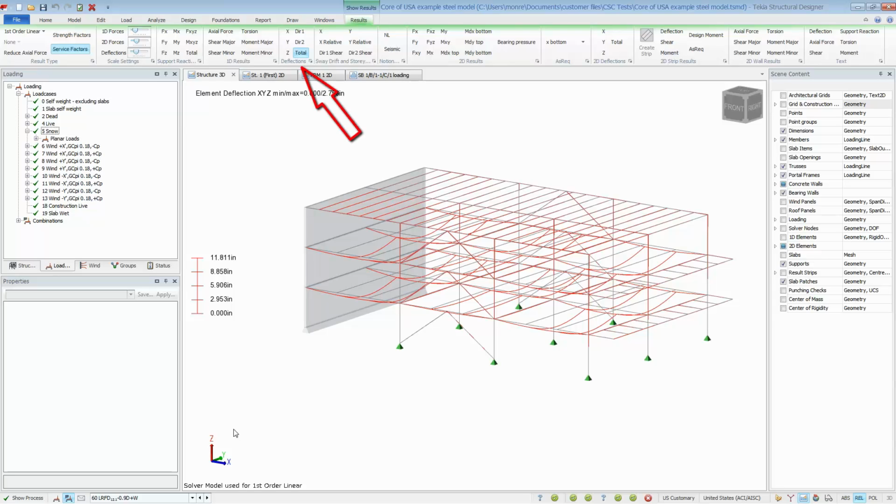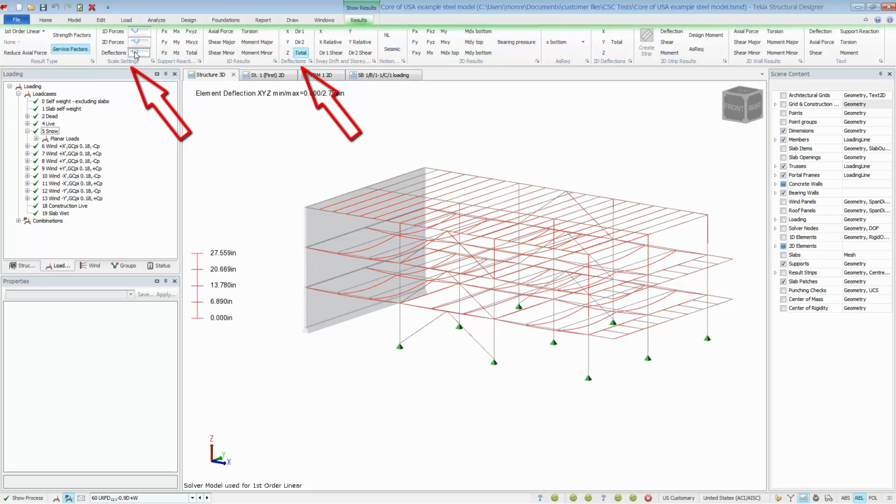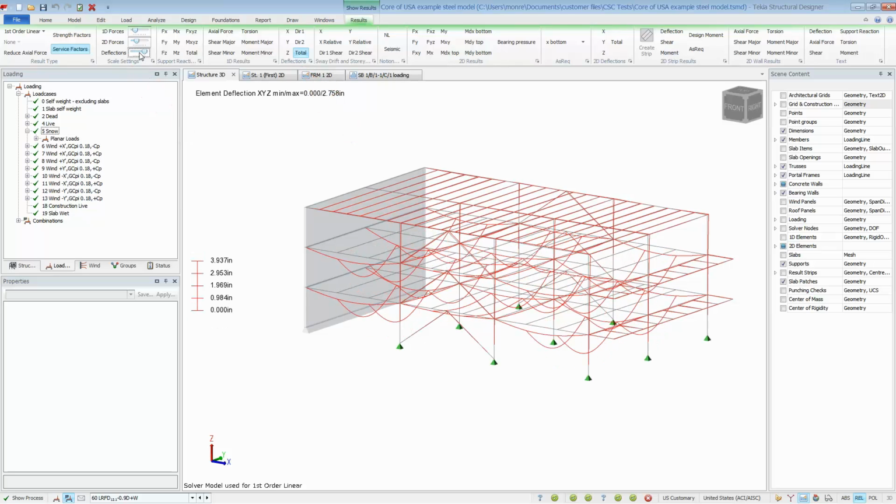In the 3D view, it can be especially helpful to view the deflected shape of the building to get a sense for how it's moving. Use the slider bar to animate the displacement of the building.